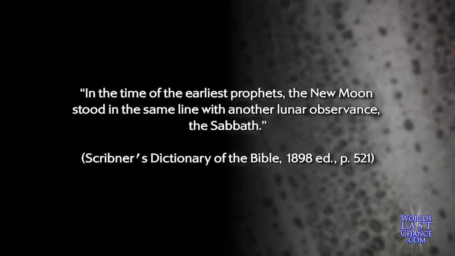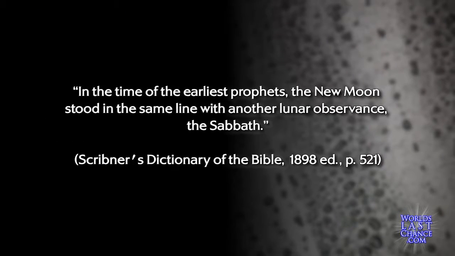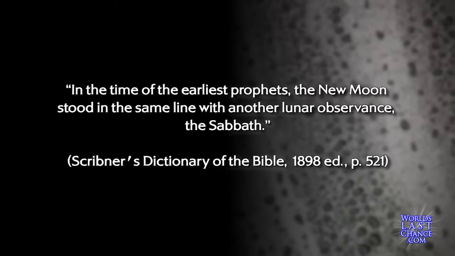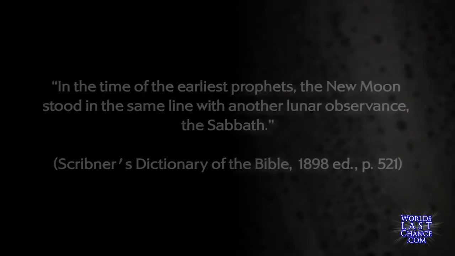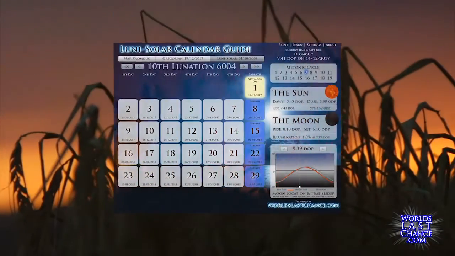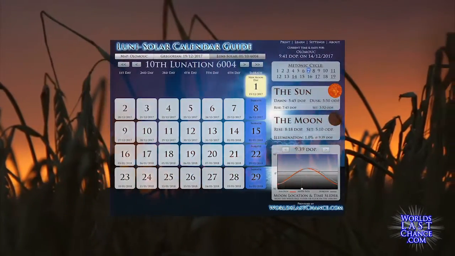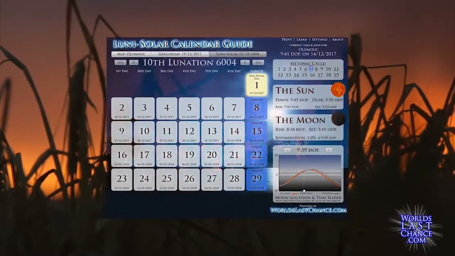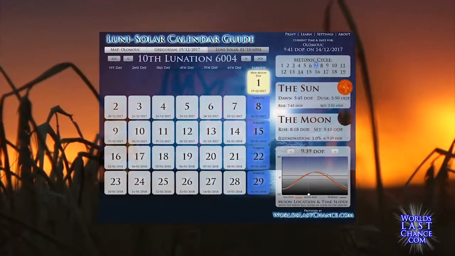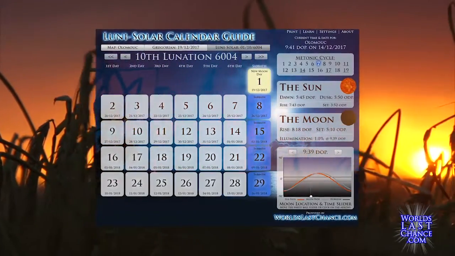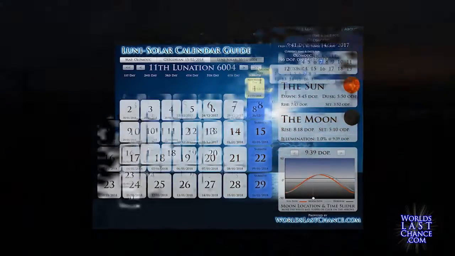In the time of the earliest prophets, the new moon stood in the same line with another lunar observance, the Sabbath. The new moon begins the new weekly cycle for the new month, so translation days are not part of that weekly cycle, even though they are a day with a date.